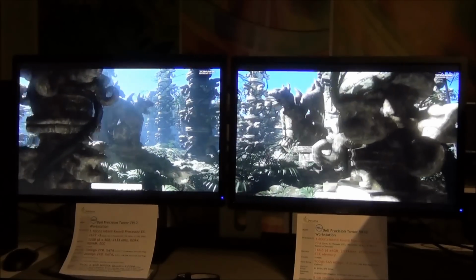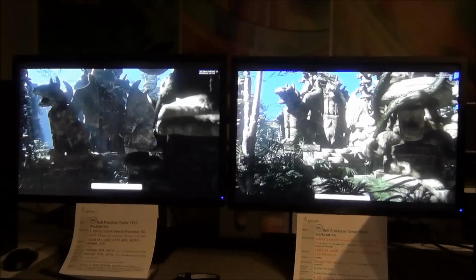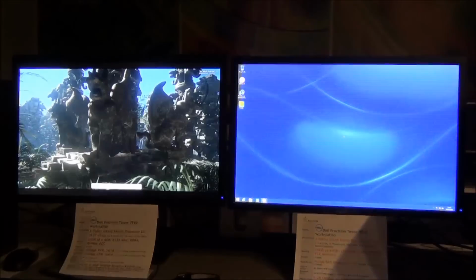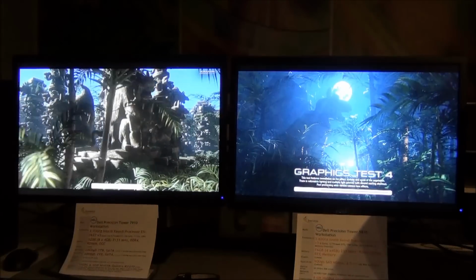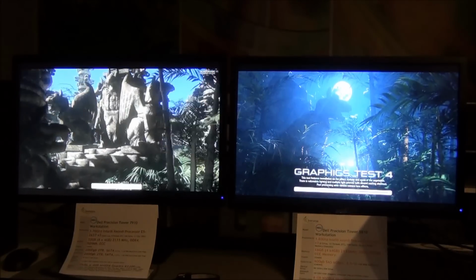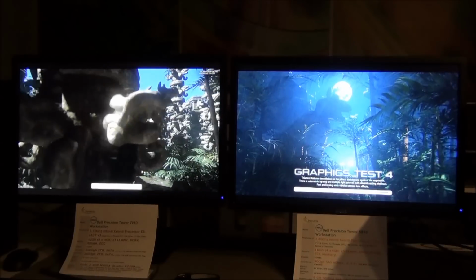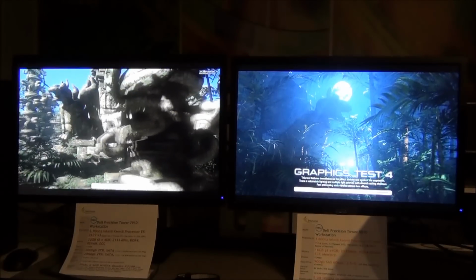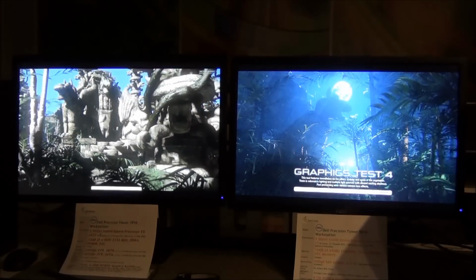Again, the K5200 is running at sort of 15 to 16 frames per second, and the two K2200s are running at around 7 to 8 frames per second on this one. Okay, now we move on to graphics test 4.